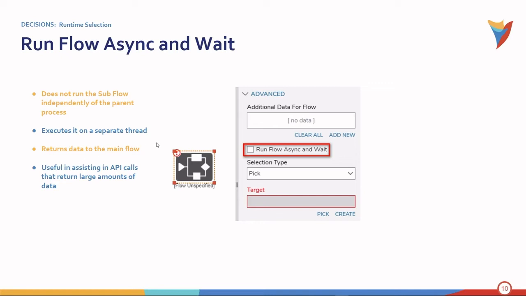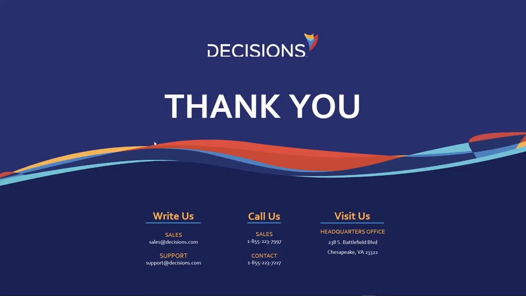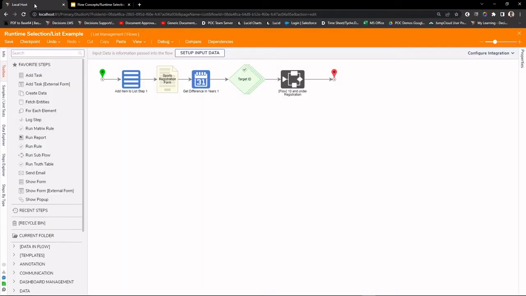So let's go inside of our flow designer now, and let's take a look at our example for today.